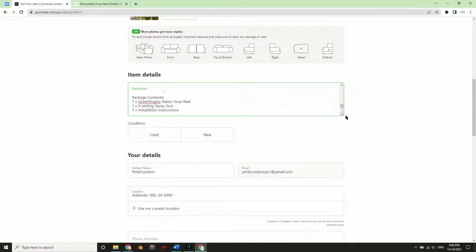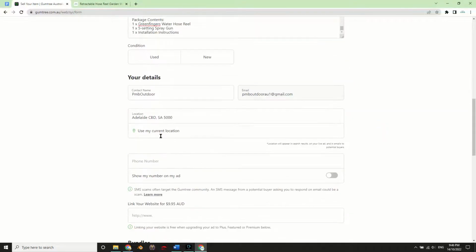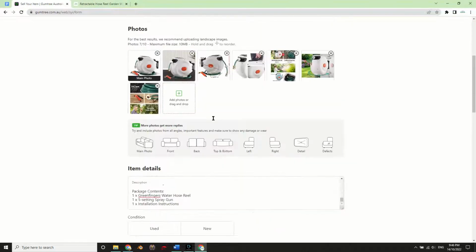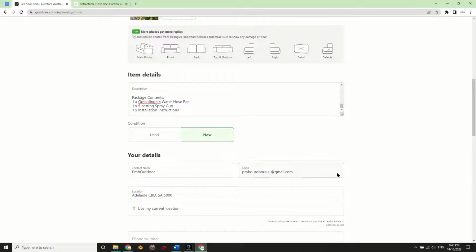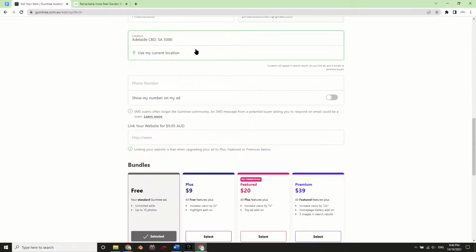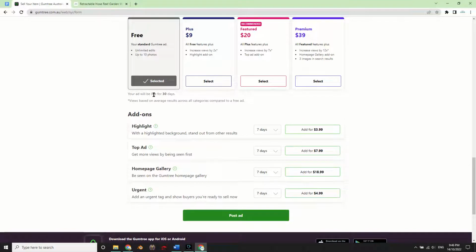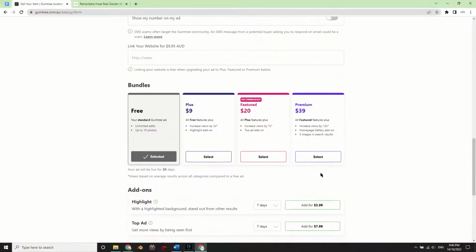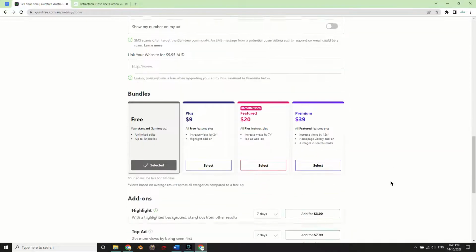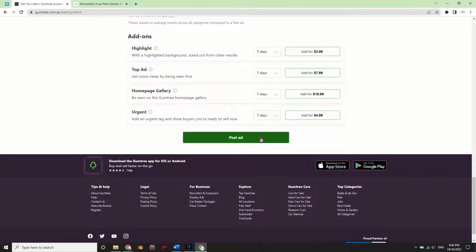Looks good. Right, and given that we're doing it for e-commerce, we're not selling used items, we'll press new. And then you put some contact details, you put a phone number in. Here's an example. You can link it to your website, but it will cost you. You can upgrade it, you can do all these add-ons. Some of them can be really great, but if you're listing hundreds of products, I wouldn't recommend it. But if you're targeting certain ones, it would be good.